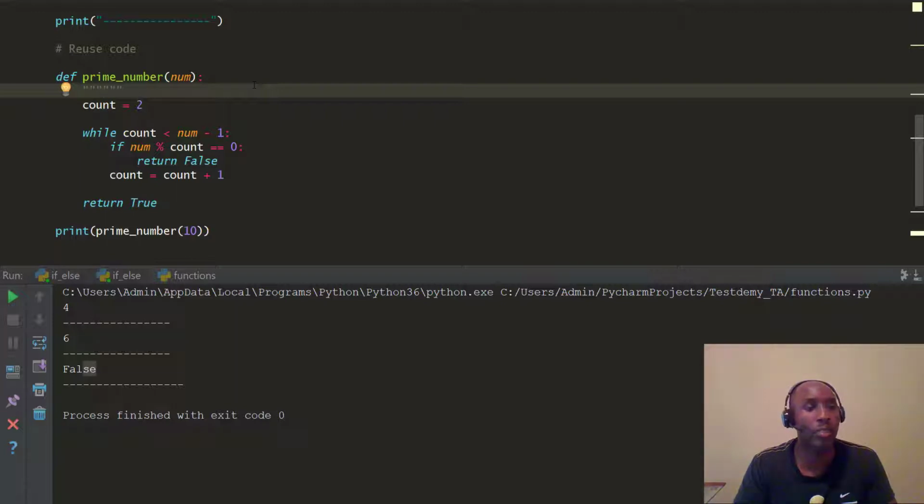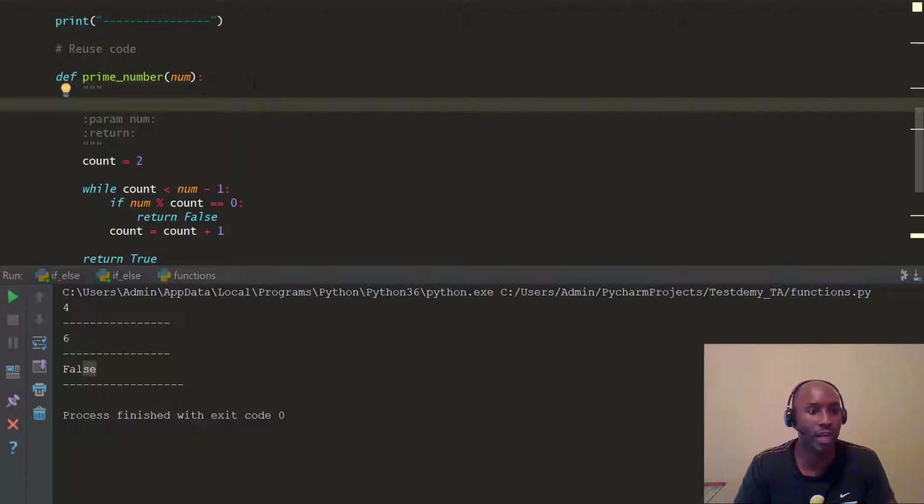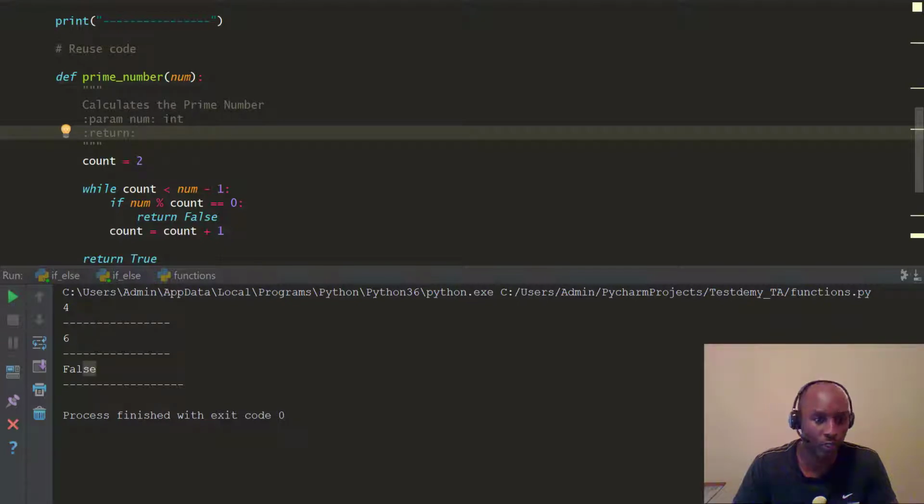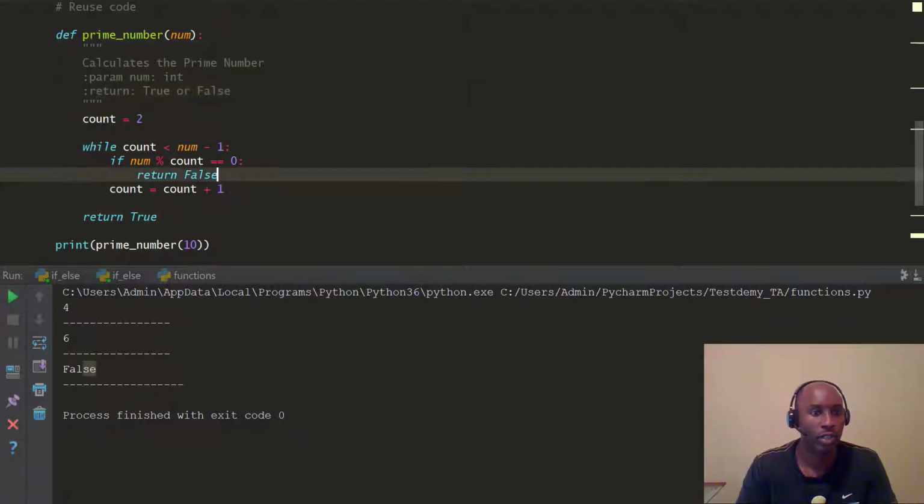So if I do this, the parentheses, double quotes, hit it 3 times, you see it's going to start this docstring, right? And for the docstring, I'm going to define that this docstring calculates the prime number. Okay. And what's your param number? It's an integer. What are we looking to return? True or false, right? That's what we're returning here. As you can see here, false and true.